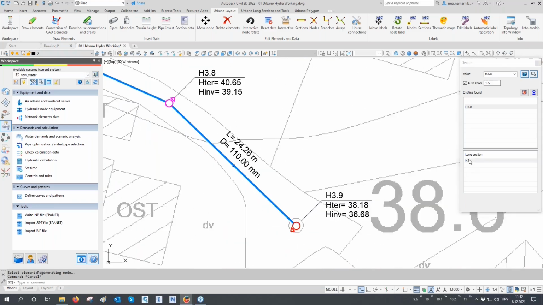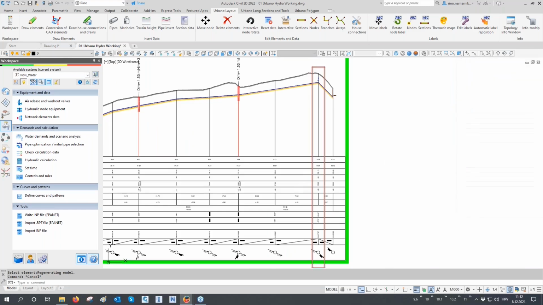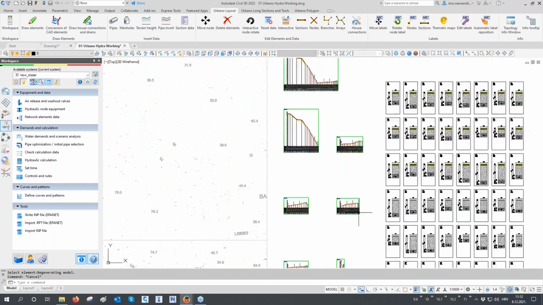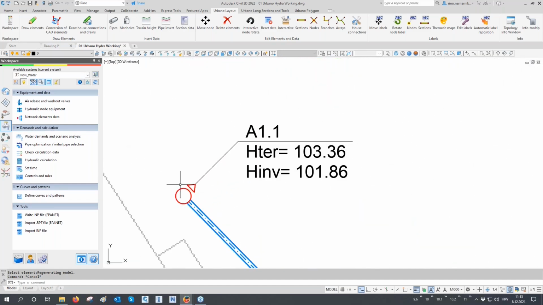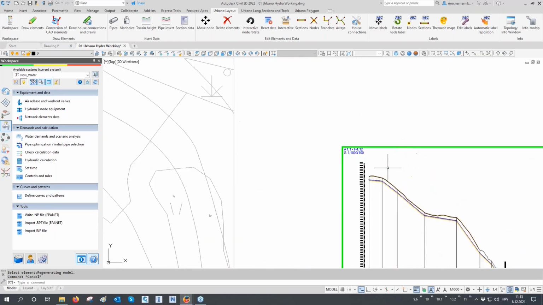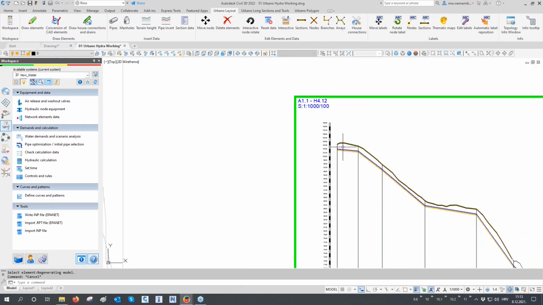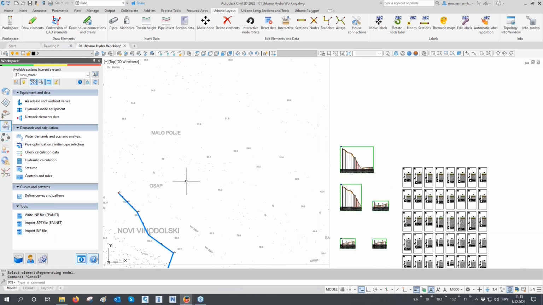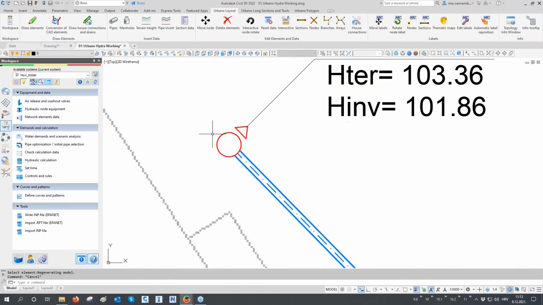And also we can zoom back to profile as well. Okay, and also let's check now the first node of the system, this node here, and you can see that the software also placed here we can see the air release valve. So let's now set a water tank, and we would like to set a water tank to this node here.